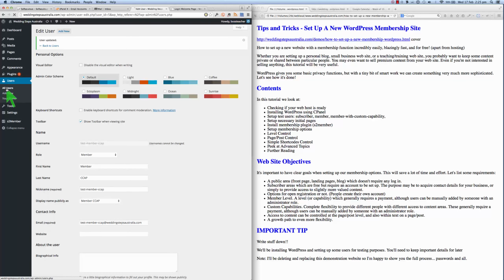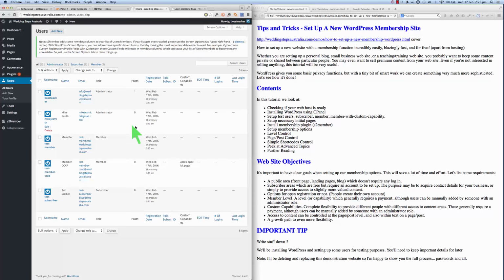Okay, so now let's look at all users again. So we've got the administrator, which is me. I haven't logged in. I'm actually logged in as the super administrator at the moment. We've got a member, and we've got member with a custom capability, and that's listed here, and a subscriber. Excellent. All right, so what we're going to do now is start playing with level control, page post control, and simple shortcodes. All right.